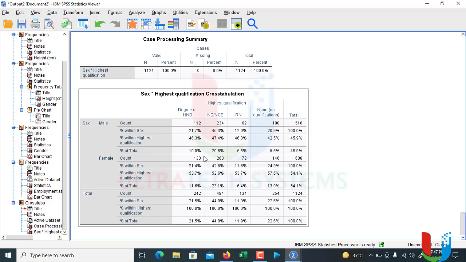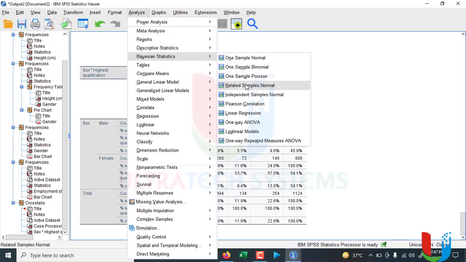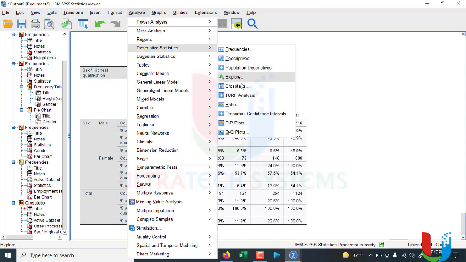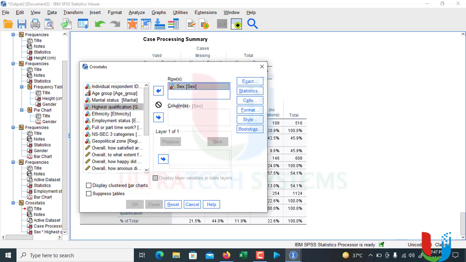It makes it easy. But I'm going to choose something else, because somehow you may find it challenging interpreting this particular table. So let's go back there again. I can just click on Analyze, then go to Descriptive Statistics, and come down to Crosstabs. So here I'm going to do something. I want to bring my sex to be on the rows and the column.